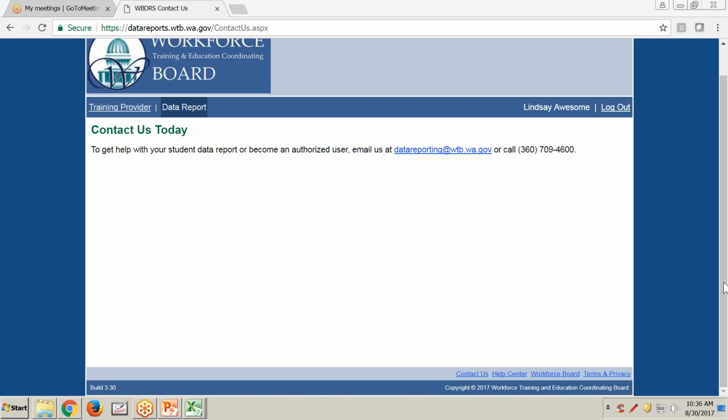Do we report on students who are auditing the program? I think they need to be enrolled to be reportable because we're mainly looking at enrollment and outcomes. So if they're just auditing the class, you don't need to report them.